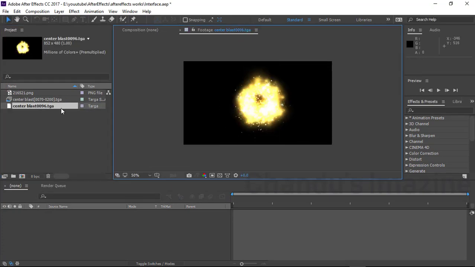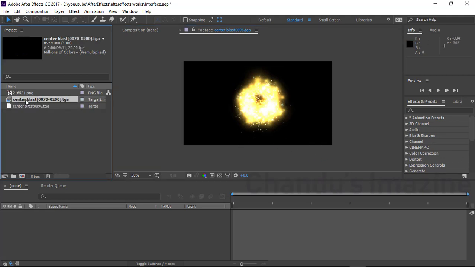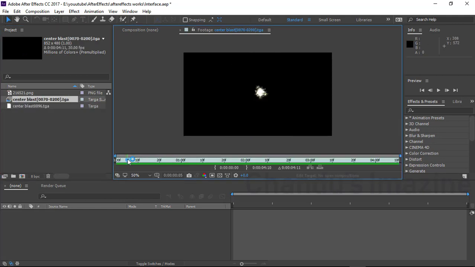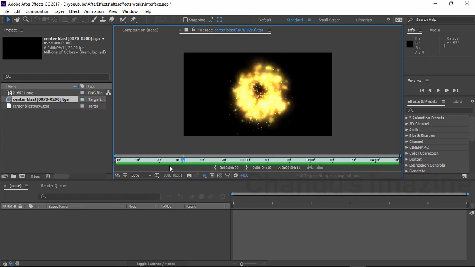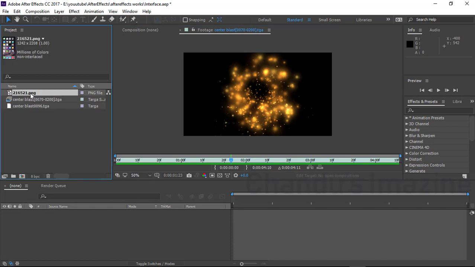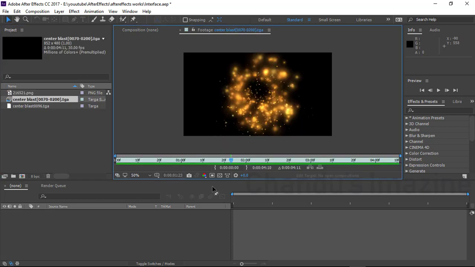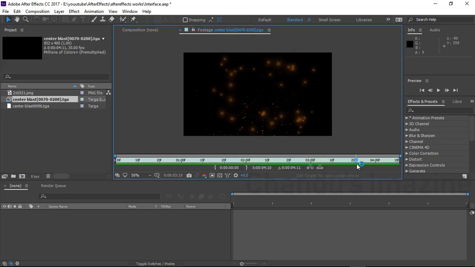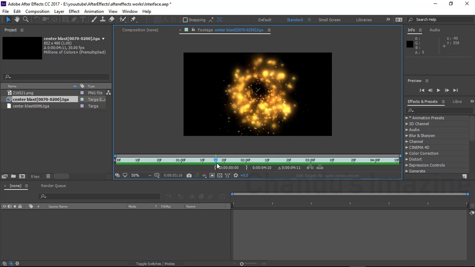See, now this won't play because you are not getting the playback controls. This is a single file. This one consists of multiple images, so that's why it is playing. And this is also a single image. So this is the way we have to import any files in After Effects.